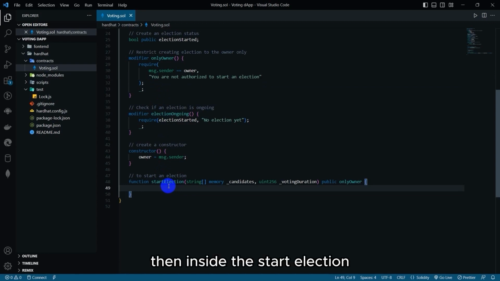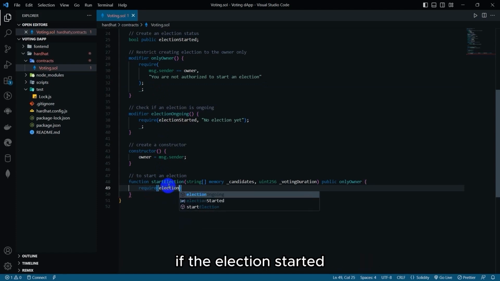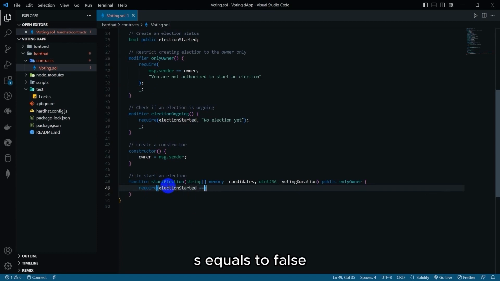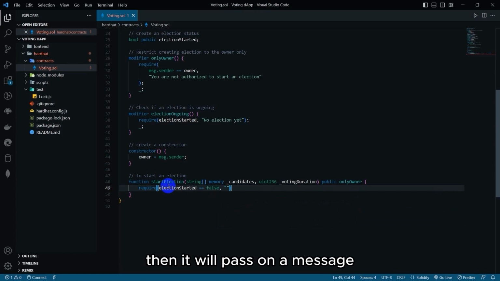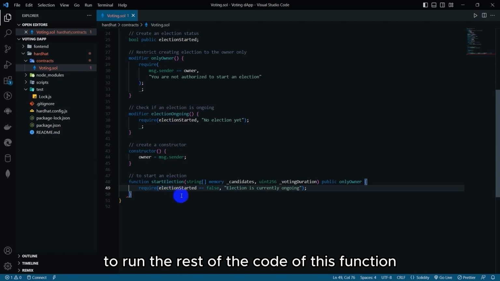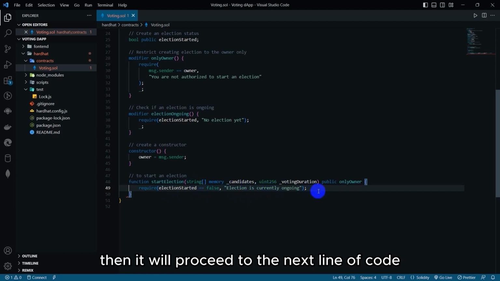Then inside startElection, I'm gonna require first that you can only start an election if electionStarted is equal to false. It means that the election hasn't started yet, and you cannot start an election while there's still an election ongoing. So if electionStarted has a true value, then it will pass a message saying election is currently ongoing, and it would prevent the rest of the code of this function from running. But if electionStarted has a value of false, then it will proceed to the next line of code.